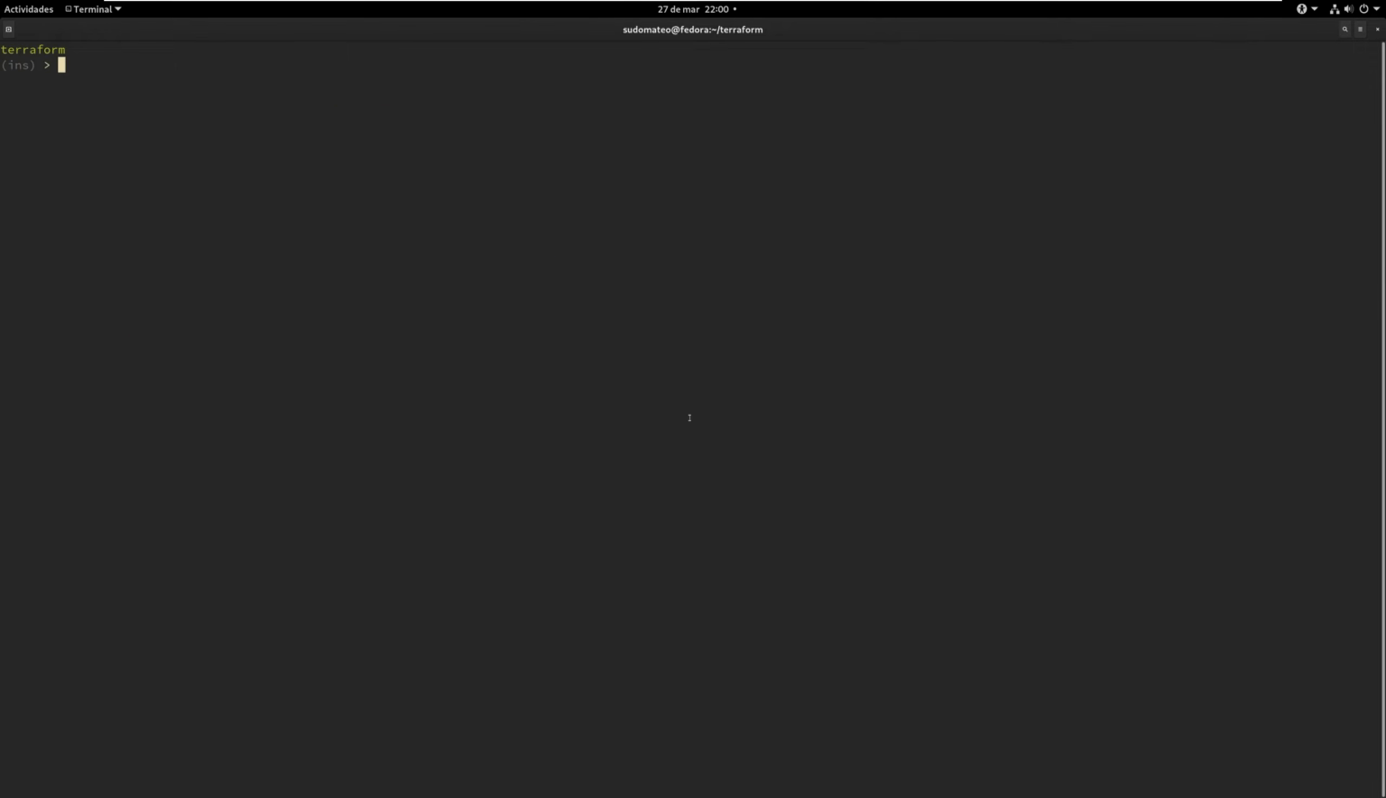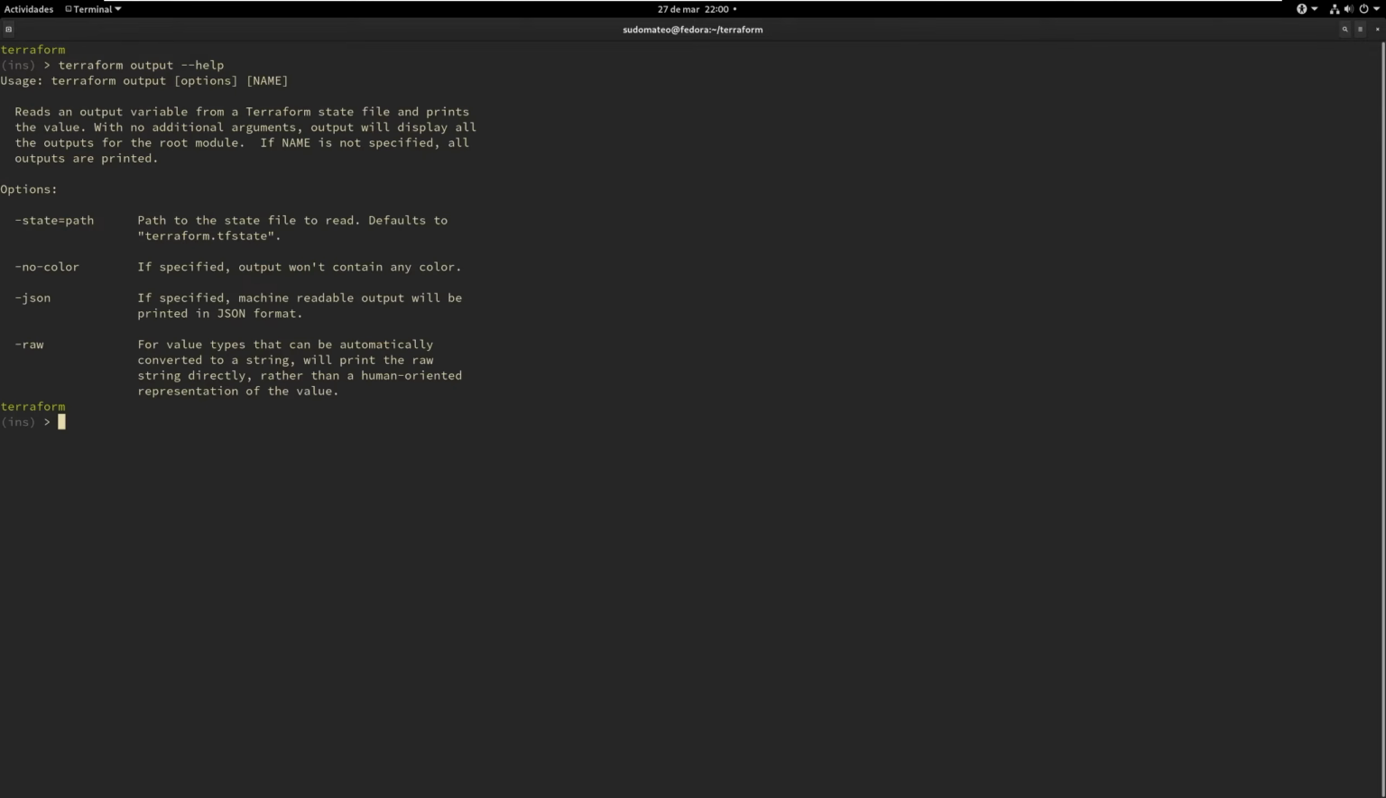Terraform output allows you to view the outputs for a given configuration. If you run terraform output -help, you'll see that it reads an output variable from a Terraform state file and prints the value. With no arguments, the output will display all outputs for the root module. If name is not specified, all outputs are printed. So let's run terraform output. And you'll see it gives me the outputs that I specified in my actual configuration file.